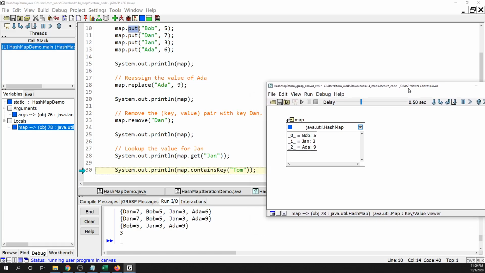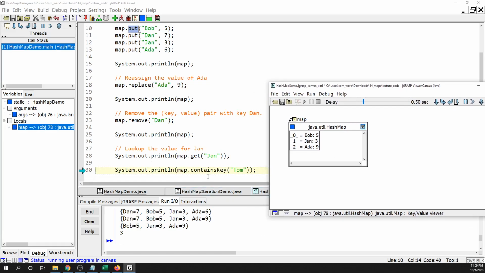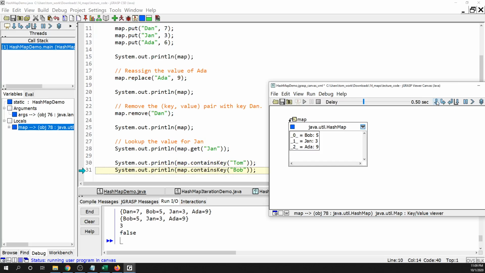All right, sometimes you will want to test to see whether or not a map contains a key before doing something. And so you can use this method, containsKey, and that will return a Boolean value, either true or false. In this case, right, map.containsKey Tom will return false, right, because there is no key value pair in our map with a key of Tom. So you're going to see false right there.